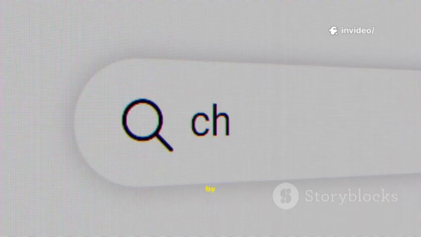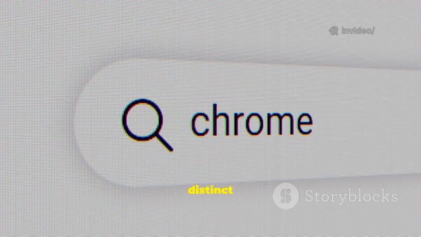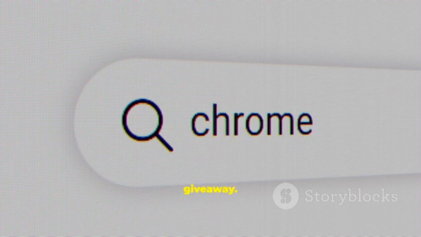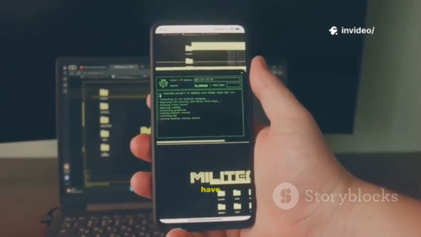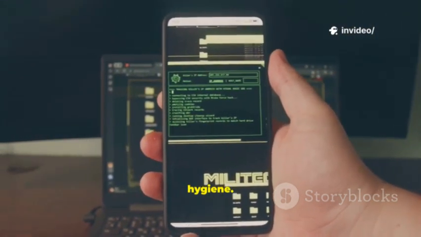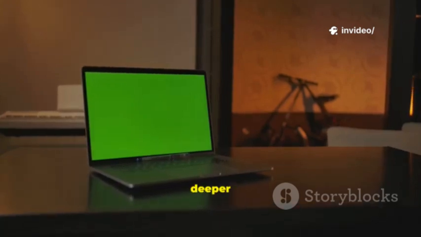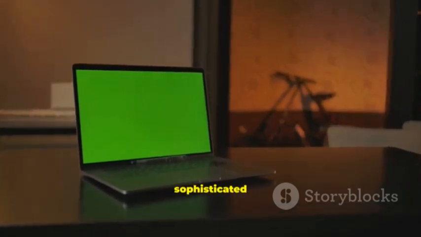The links generated by services like ngrok often have a distinct format. Learning to recognize these URLs can be a dead giveaway. The easier it is for them to attack, the more vigilant we have to be in our own digital hygiene. But we're just getting started. Let's dive deeper into even more sophisticated tools.